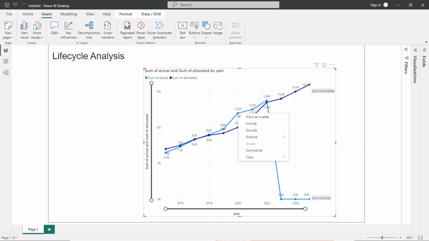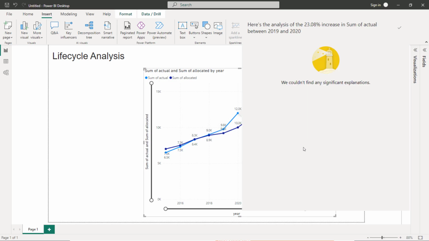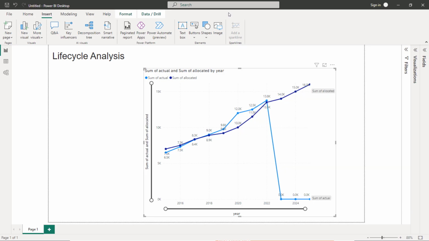So if we right-click on it, we can analyze it, explain the increase. So there was a 23.08% increase in sum of actual between 2019 and 2020. That gives you quick help in a pinch if the boss wants to know something. You can populate this after you do your own analysis, but you're going to want to find out what happened there. There was probably some major equipment failure. Maybe a couple of engines had to be purchased that year.